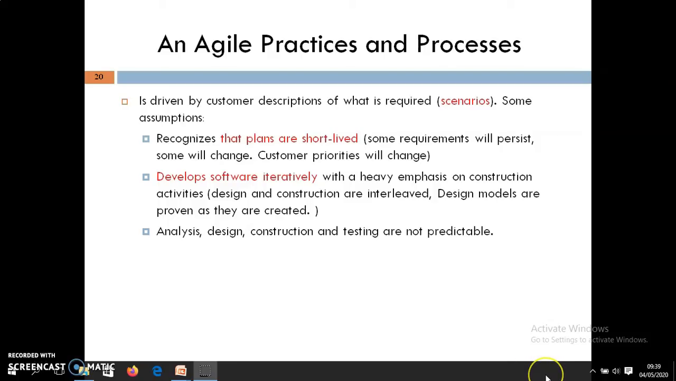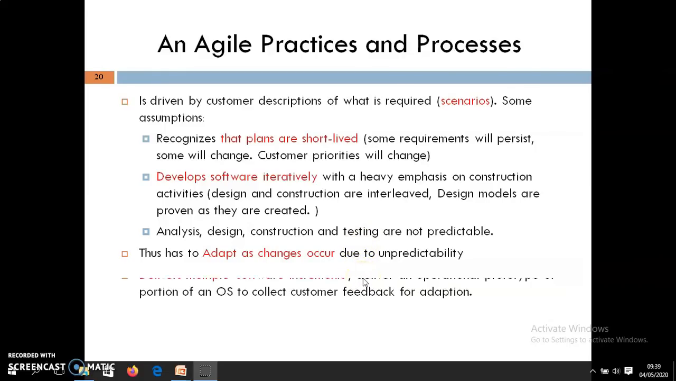Second practice is to develop software iteratively. This software development follows an iterative approach with heavy emphasis on construction activity, coding activity, and design and construction activities are interleaved. So if there is any change in design, they quickly make the change in the coding phase also. These analysis, design, construction and testing activities are not predictable in agile, because there is continuous change as per the customer's requirements. Thus, there should be adaptation as change occurs due to unpredictability in the products.